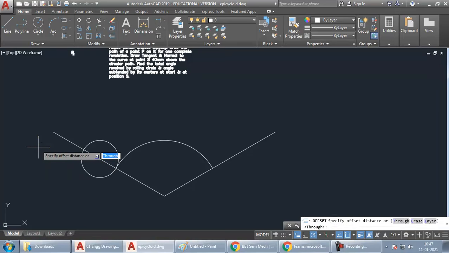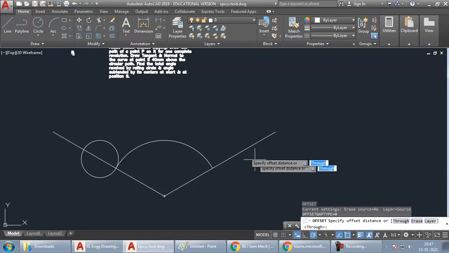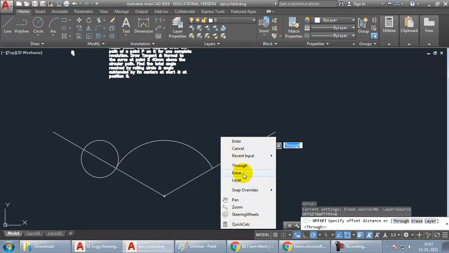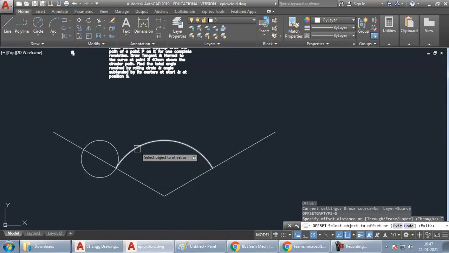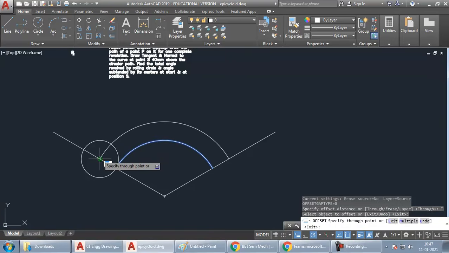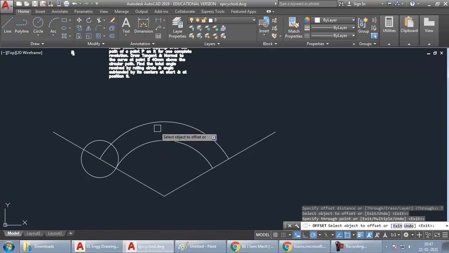So next I have to take offset. So O, enter, and in the offset there are three options. You can see through, erase, layer. So we have to choose option through. Right click, choose option through, click on the circle, click on the center point. So this is the path of the center point of the circle.